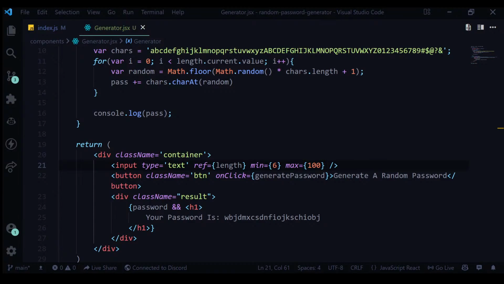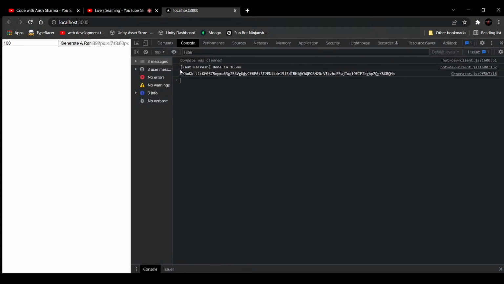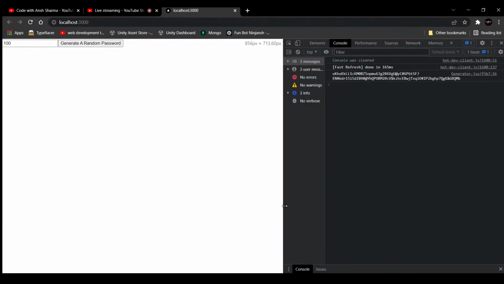So now I will go back to my Chrome, and now let's just type 100, and we get a very powerful password which no one can get easily. Here you can see it is our powerful password, and it is so powerful that I can't tell. Okay, so this is our password. So now our next job is to set this password in the front of the user.